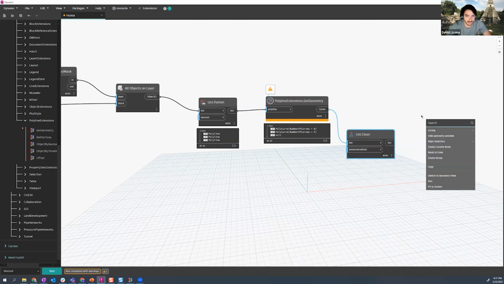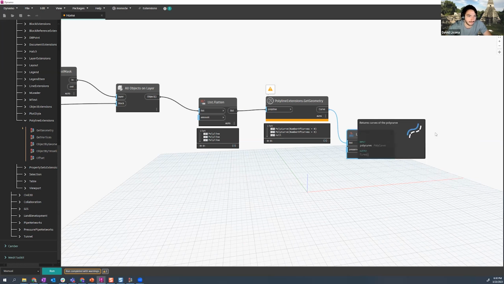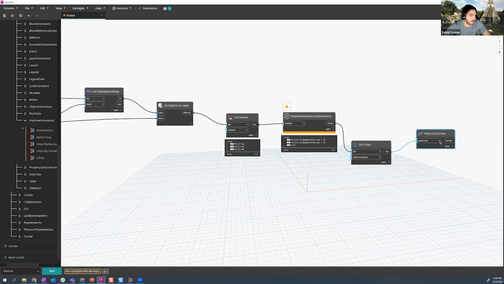And then I want to get the curves. I'm using the curves of the polyline to place my pipes. This is what I would be doing. So this is polycurve curves. Oh, sorry, it's this one, right? So now I have the curves. I will use them to place the pipes.